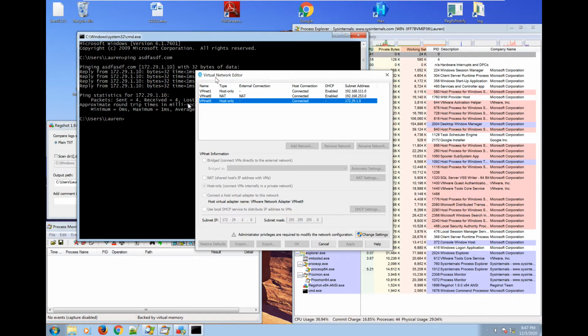You can have other networks here. You might have fewer or more than me. All that's really important are the settings of your VMnet 9 network.